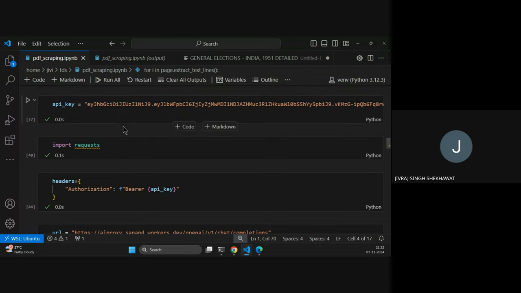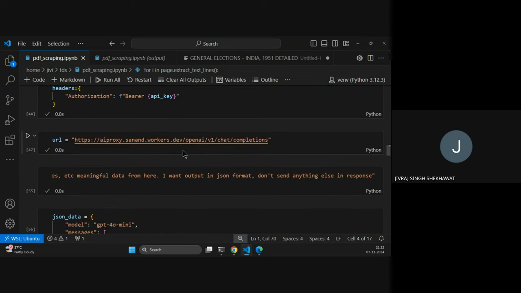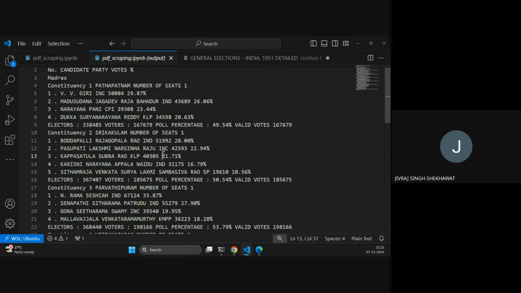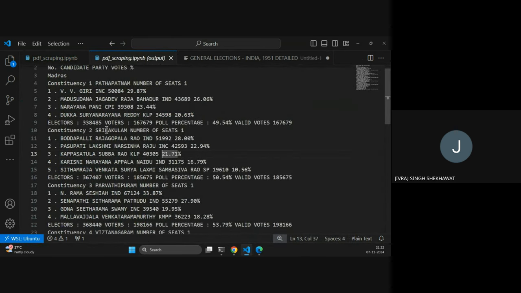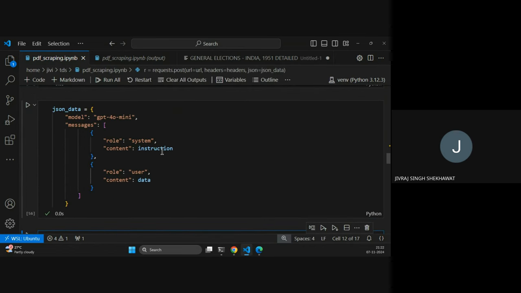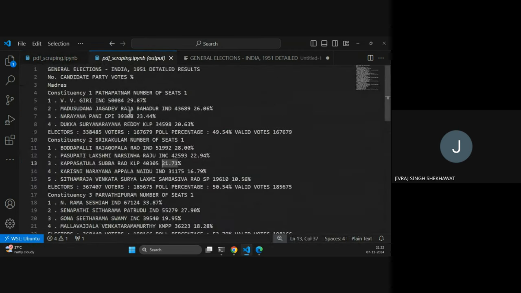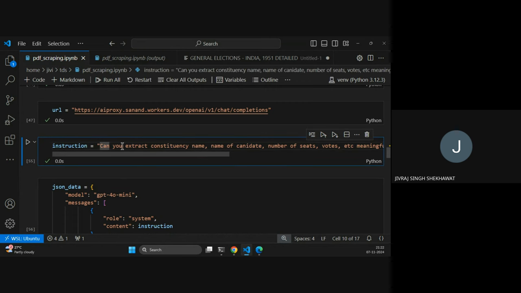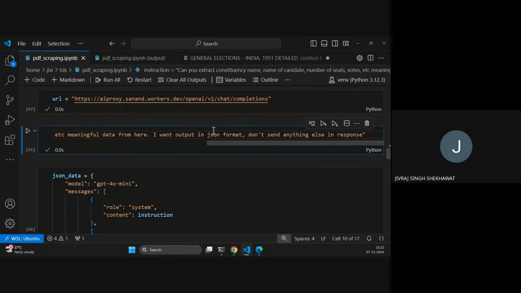So here I have just kept my API key, and now I will send a request to the GPT, and along with the request I will send this particular data, the one we got using PDF plumber. I'm also sending one instruction. The instruction is: can you extract constituency, name of candidate, number of seats and votes, and that information. And at the end, I am asking GPT to give me data in JSON format, and there should not be anything else in the response.